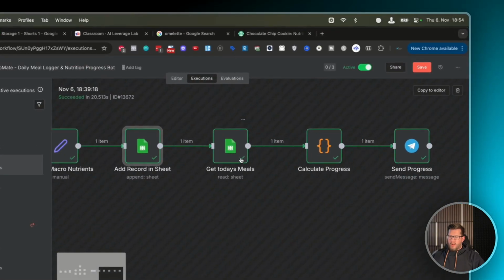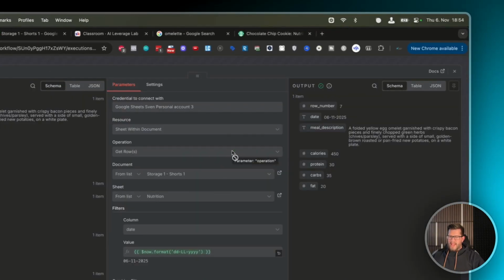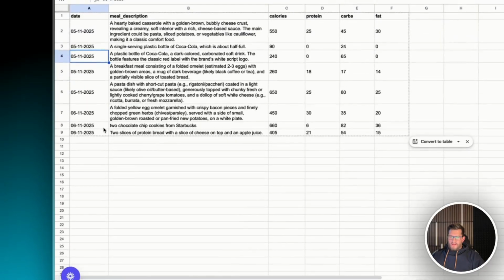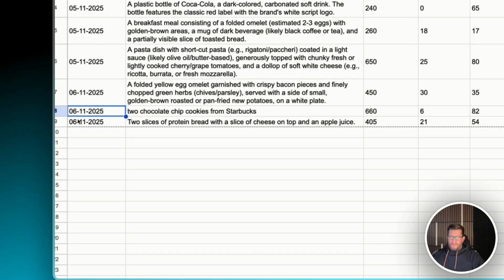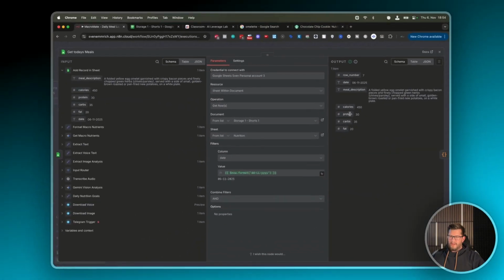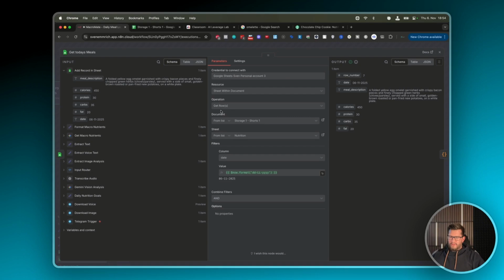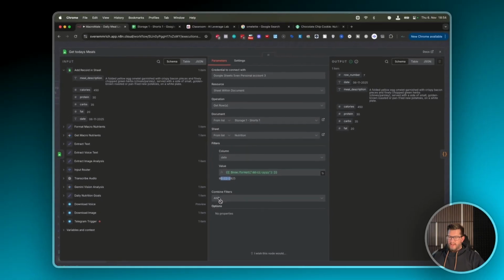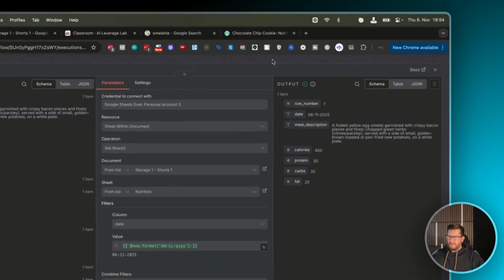Now, the important next step is that we've got to add the previous meals from the same day, from, in this case, the 6th of November, all together in order to analyze what the daily amount is compared to our goals. Yeah, so we have, again, same thing, same account here, sheet within document, get rows, get all the rows from the nutrition sheet and add them together from today's date, which is the combine filter here.